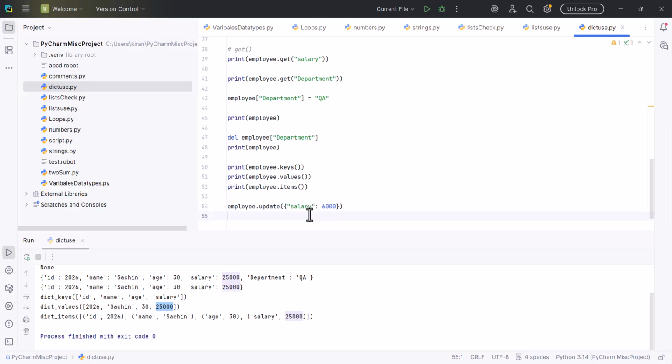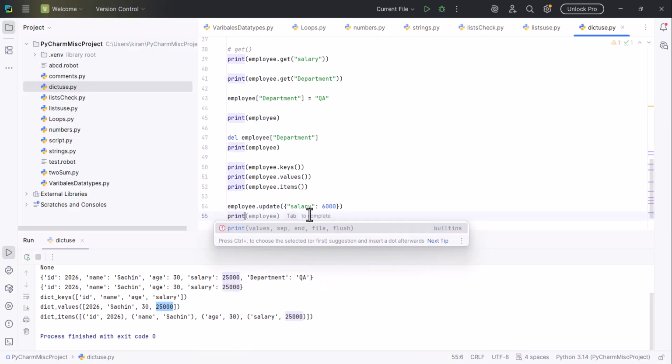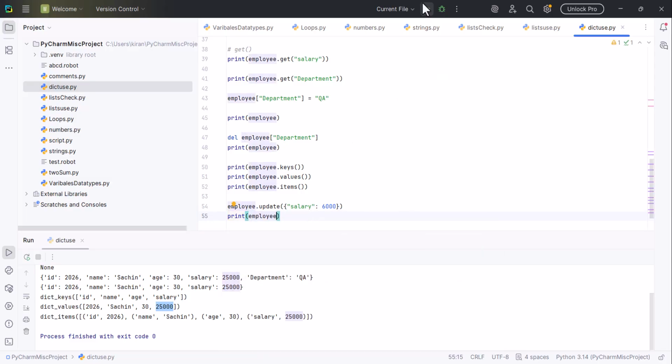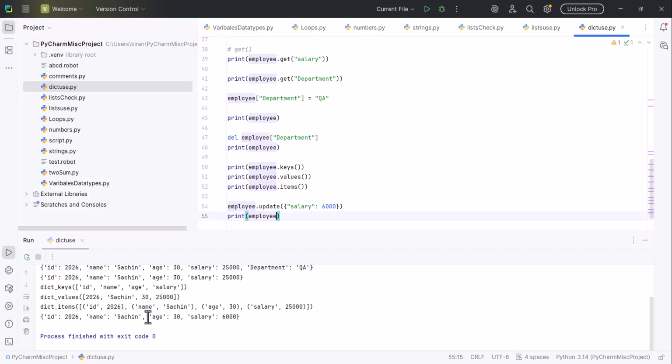Now we'll print employee. You can see the salary has become 6,000. Sorry, we'll update to 60,000. You can see the value is updated to 60,000. So this is how we update values in dictionaries. Similarly, we have a clear function. If you use clear, it will remove everything from the dictionary.